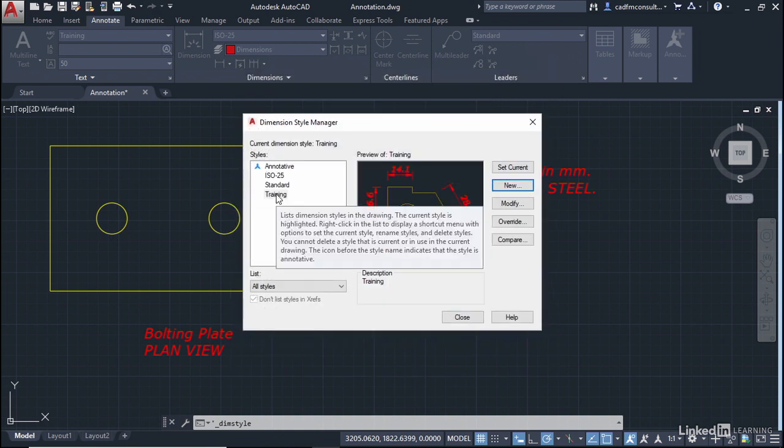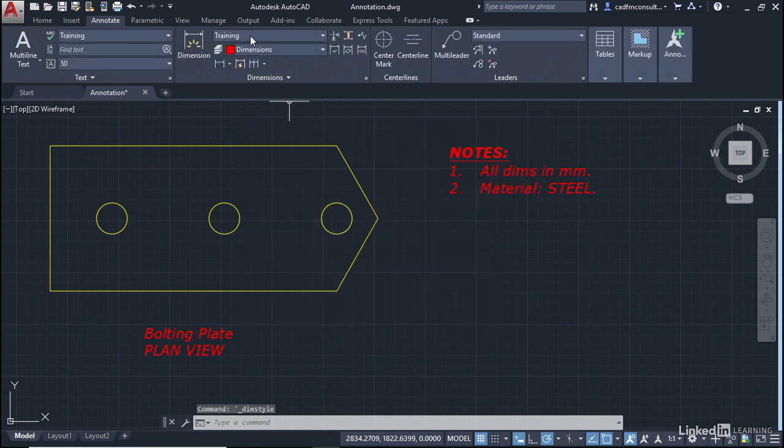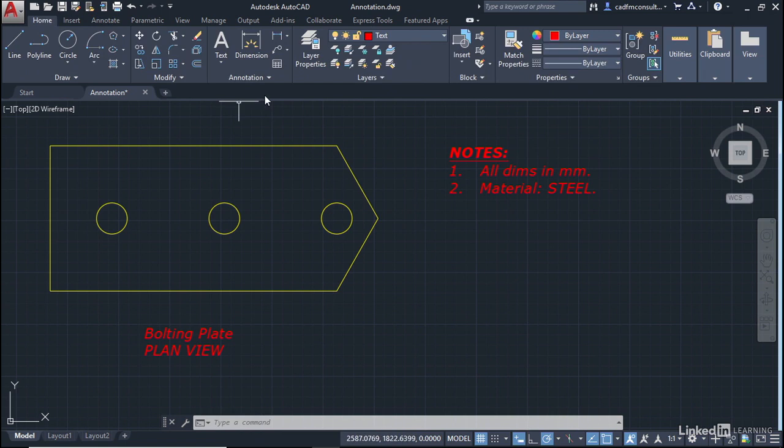So we now have our training dimension style all set up. It's a very simple dimension style, and we're going to select it in the list, set it as the current style, and click on Close. You'll notice now that training up here in the dimensions panel in the Annotate tab is the current dimension style. If I go to the Home tab on the ribbon, click on the Annotation panel on the flyout, you'll see training is also the current dimension style there too. So you can see that training now is the current text style. It's also the current dimension style based on the dimension style we've just created.